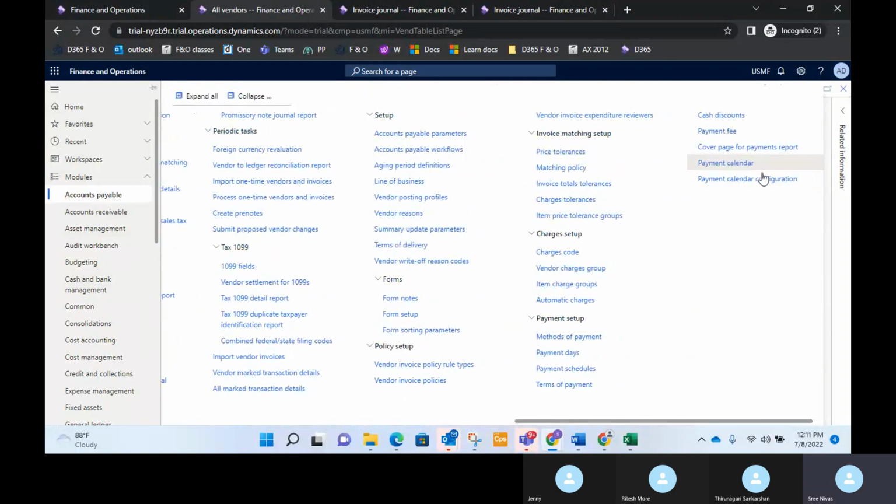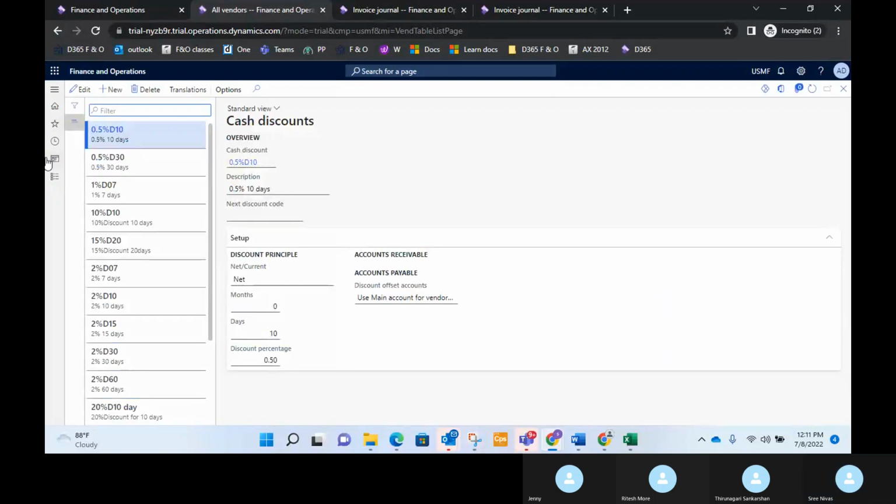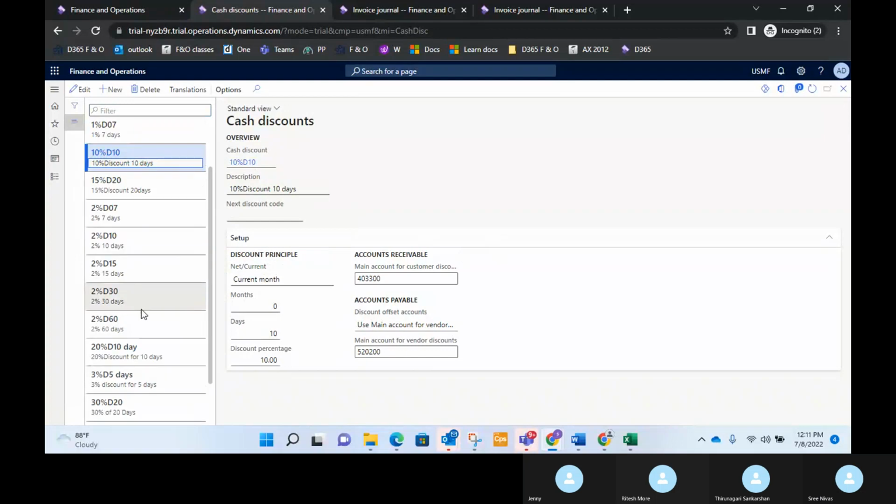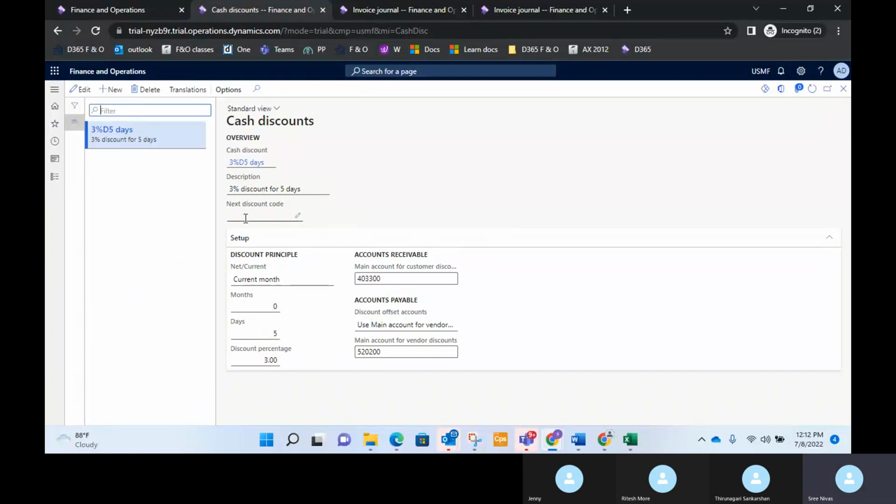Let me quickly see what cash discount we have created. Yes, 20% 10 days discount, current month. All these are correct here. And what is the 3% 5 days? Fine.